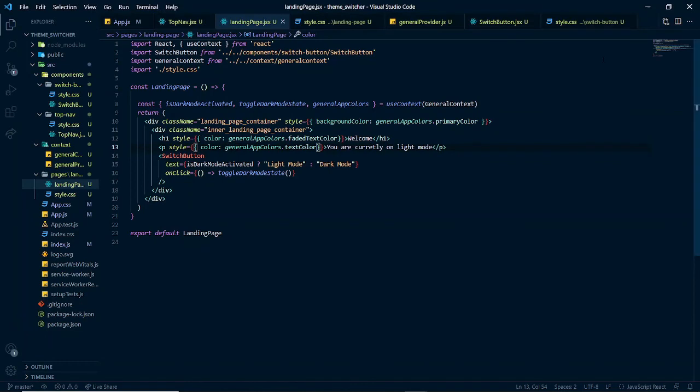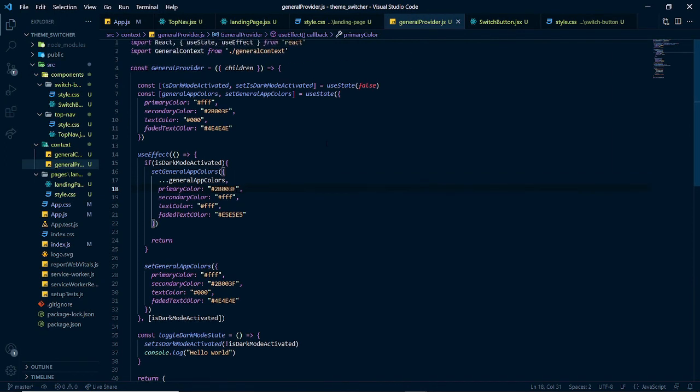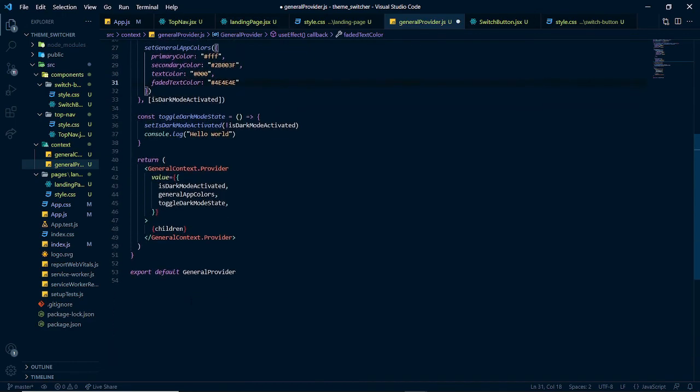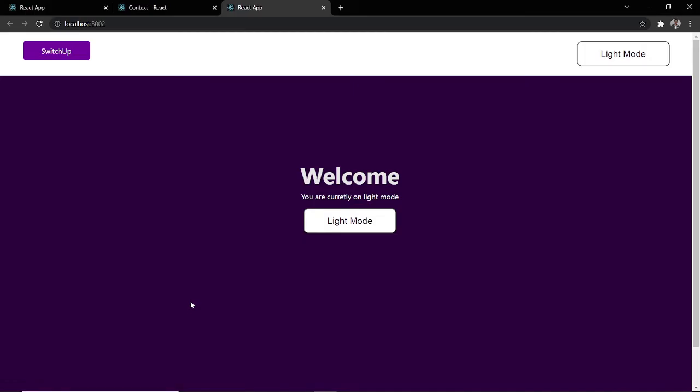Now the welcome isn't changing, and I just want to check if there was also a spelling mistake there. So let's say faded text color, and let me go over to my general provider and check for it right here. Oh, there was also a spelling mistake here. I really made a lot of spelling mistakes. Okay, so faded text color, and I think this should fix it. So let's try again. Yeah, so it fixed it. So right now we see that we are able to toggle between dark mode and light mode in this application.